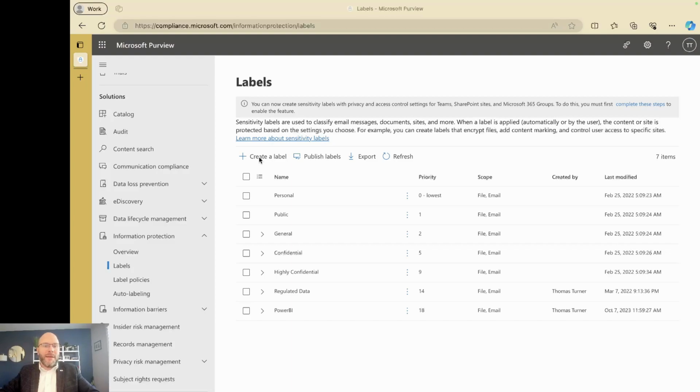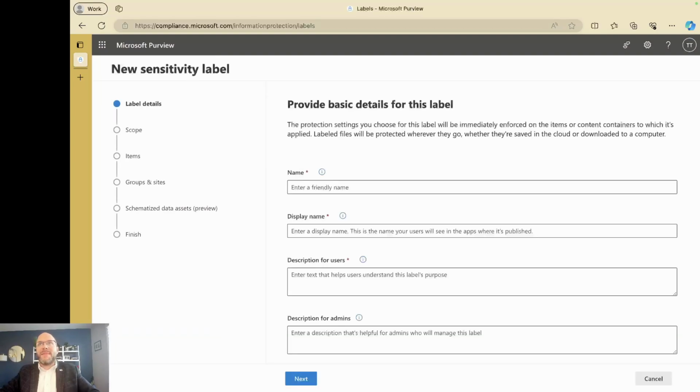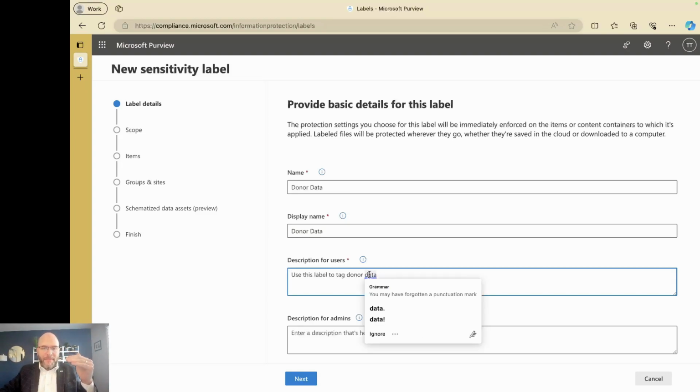So here, I'm going to click Create a Label. And in this label, I'm going to call it donor data. Now, at the top here, you'll see this is the name that IT is going to see when they're looking at labels in the back end. The display name is what the end users will see. And the description is what the end users will see if they ran their mouse over the label and got a little drop down of what that label meant. So whenever they run their mouse over it, it'll say use this label to tag donor data.